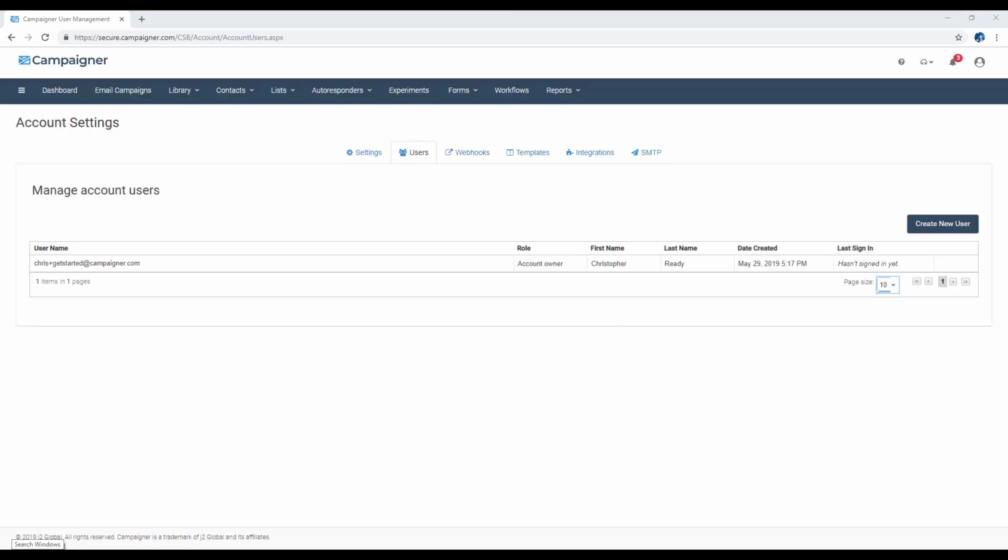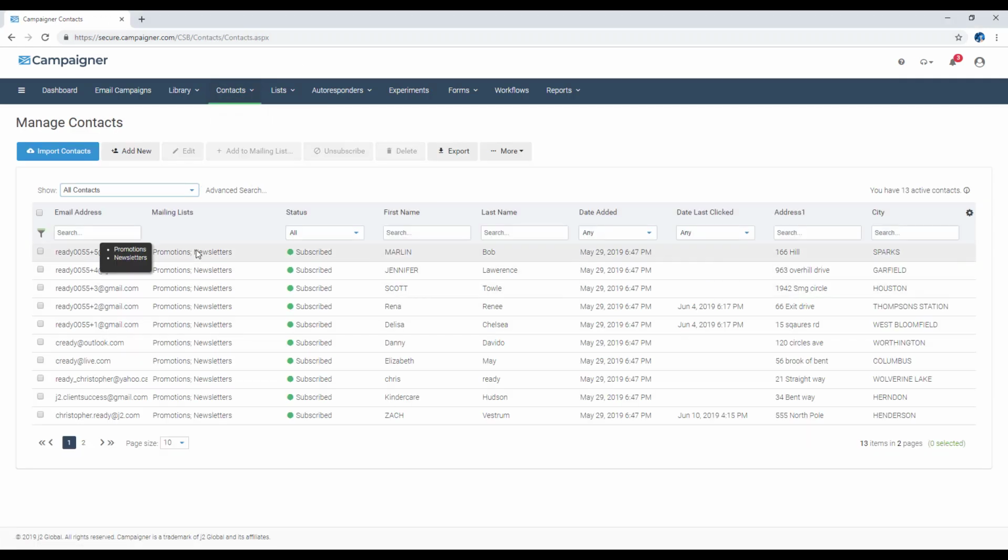Now let's move on to the Manage Contacts screen, where we can add some contacts to the account. So in this view, we can see how to import contacts, add new contacts, which are just one email address at a time versus importing a full spreadsheet. Next to that is an easy way to select and edit a contact, as well as add to mailing lists, unsubscribe the contact, delete it, and even export it.